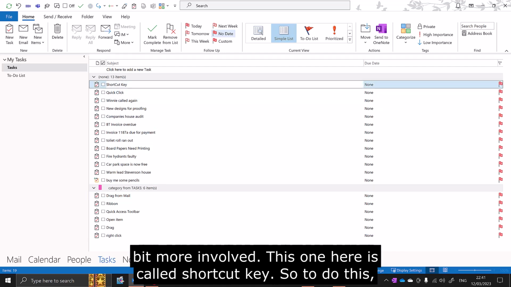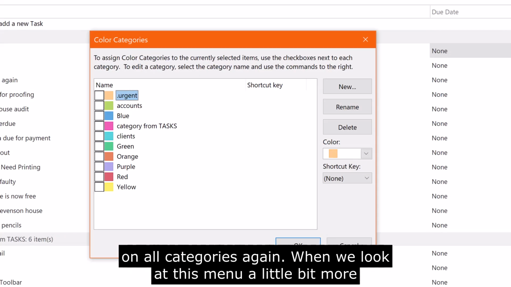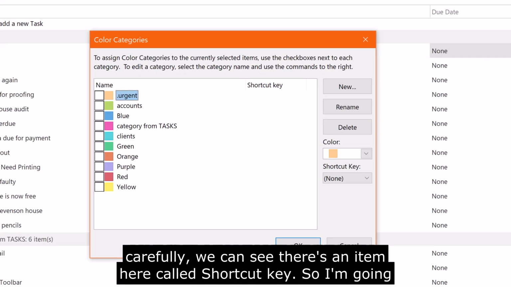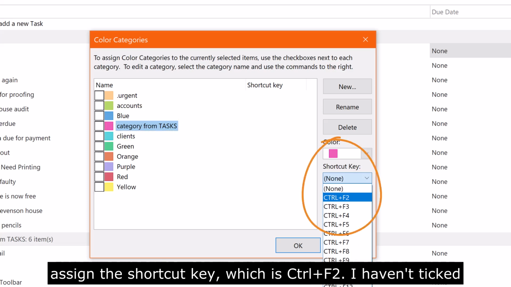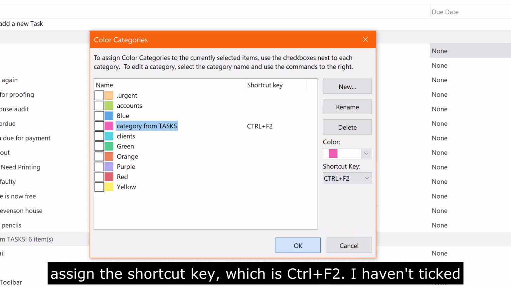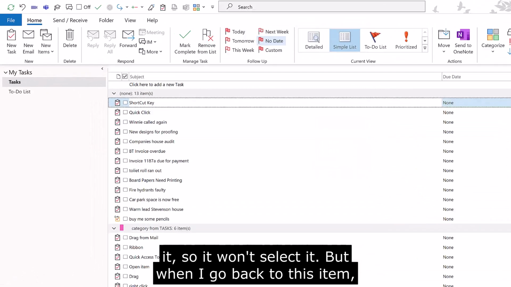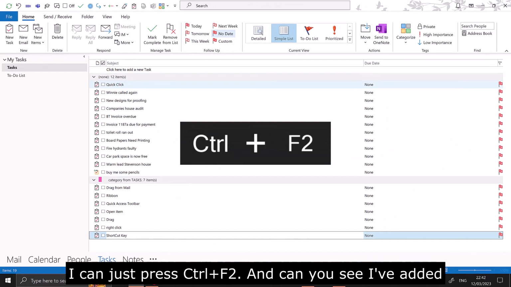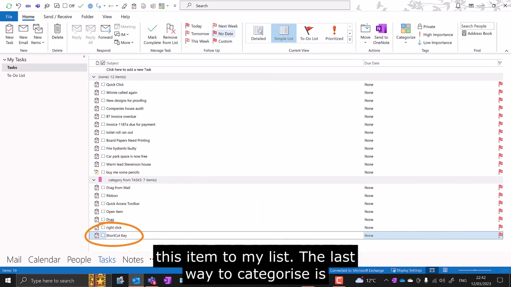This one here is called shortcut key. So to do this, I'm going to go back to my categorize button and I'm going to click on all categories again. When we look at this menu a little bit more carefully, we can see there's an item here called shortcut key. So I'm going to click on the item. It's now highlighted in blue. And I'm going to assign a shortcut key, which is Control and F2. I haven't ticked it, so it won't select it. But when I go back to this item, I can just press Control and F2. And can you see I've added this item to my list?